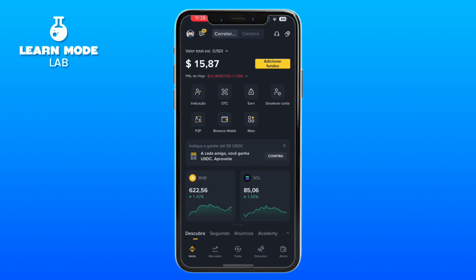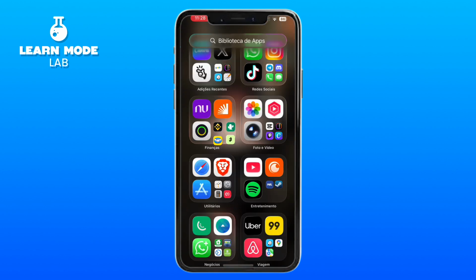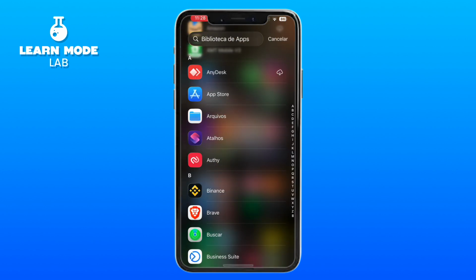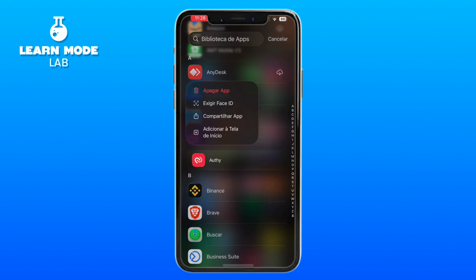First, grab your phone and download Google Authenticator or Authy. Okay, so I have Authy right here. Install it and leave it ready.